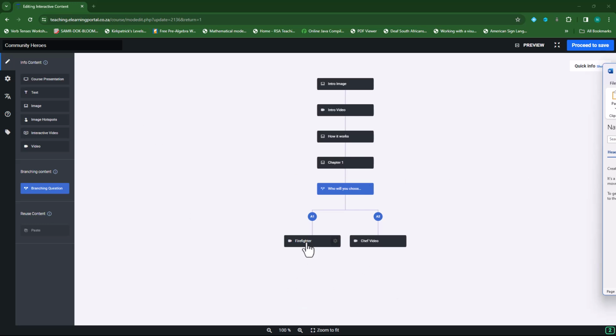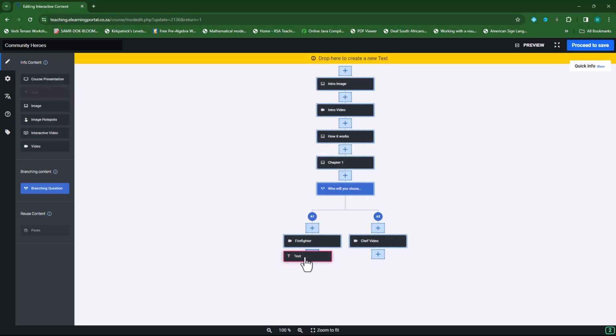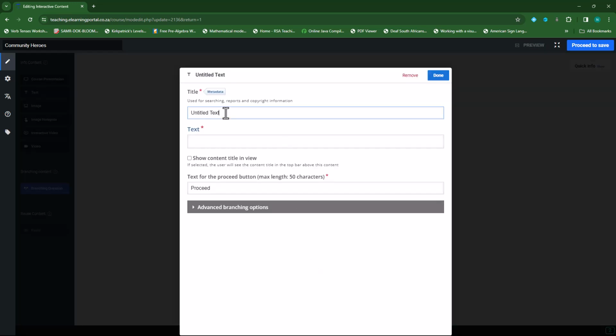Then I'll need to add the feedback underneath the firefighter video. Okay, so once they're done watching the firefighter video, the feedback needs to pop up and they can then move on to the next slide or next chapter. In this case, they will move back to the question 1. Okay, so for this, I'll use the text. I'll drag it just underneath firefighter and now I can rename this. So this is my feedback for option 1.